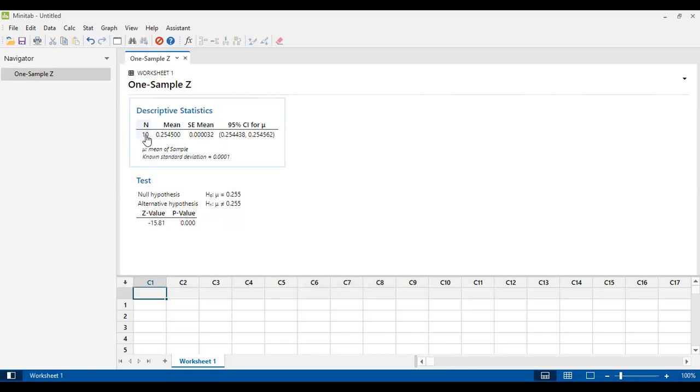We have a sample of size 10, 10 observations, the mean, and this standard error. Based upon this value, we have got confidence intervals. Null hypothesis: mu is equal to 0.255. Alternate hypothesis, or research hypothesis: mu is not equal to 0.255. We got a z value of minus 15.81, and the associated p value is much less.